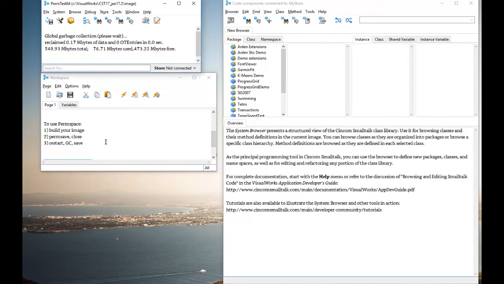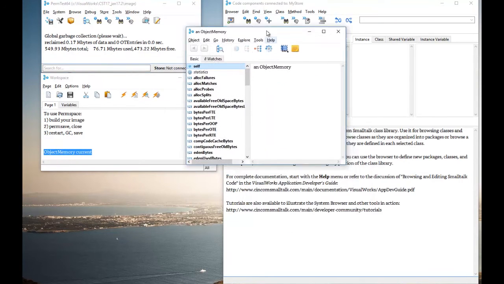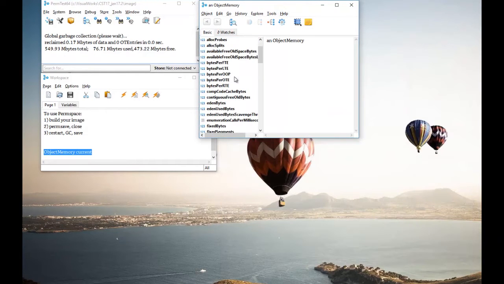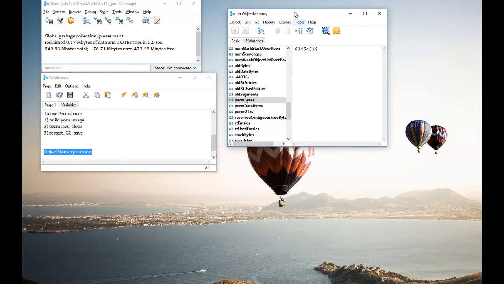Now, you might say, well, how do I know any of this worked? A good way to go see is look at object memory current. I'm going to inspect that. If I inspect that and scroll down through, here I have perm bytes and perm data bytes. I can see, in fact, if I looked at this earlier, I'd see that these were in fact zero. And now I have a significant amount of information in Perm Space. So that is a way you can easily verify that you've done this correctly.